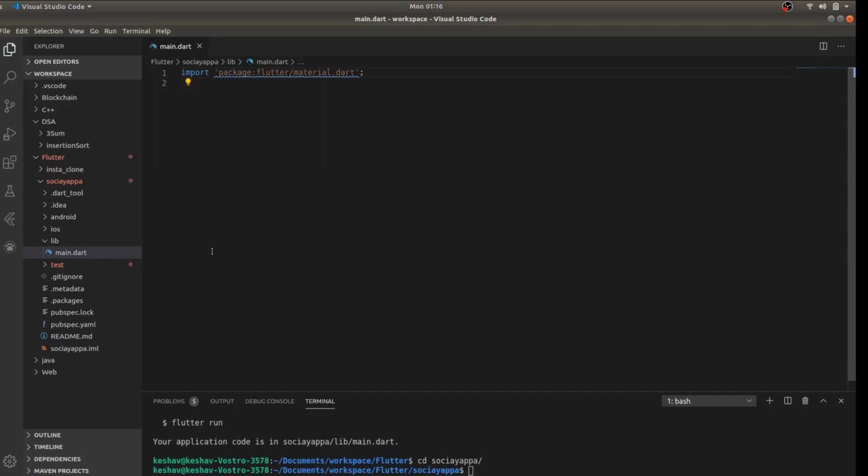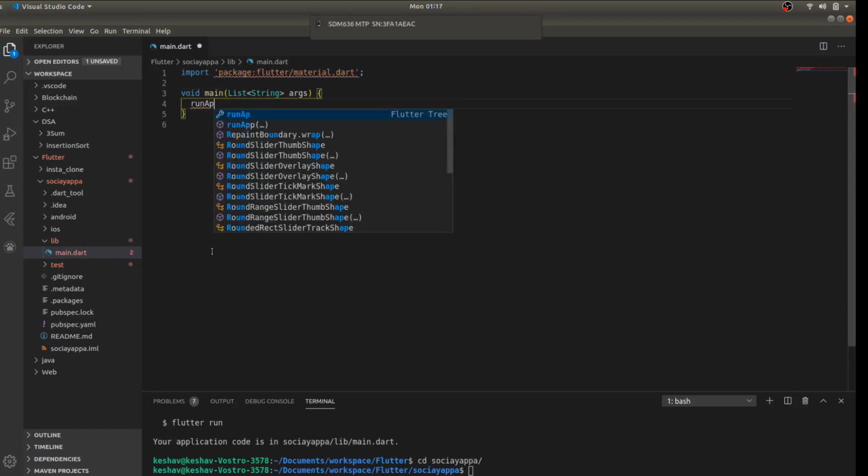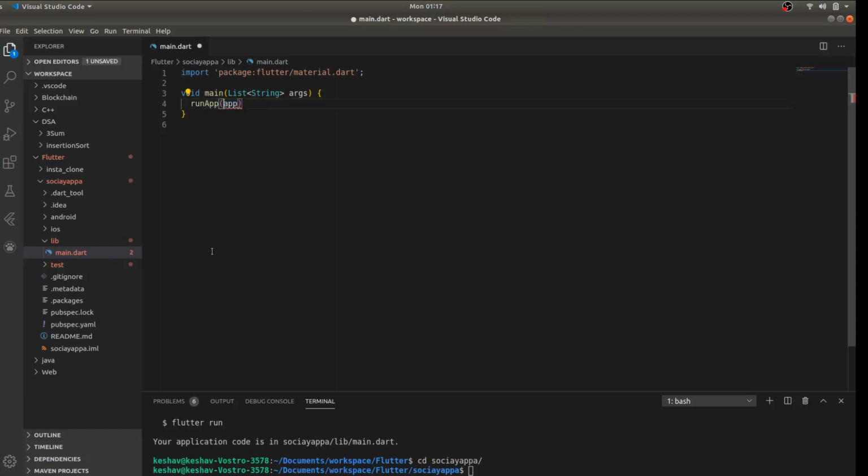And then we have to write a main method, and this main method will have a runApp function. Let's make it a capital A. Perfect. And let's add a semicolon. What we need to do now is make an app stateless widget. So let's make a stateless widget with the name MyApp.